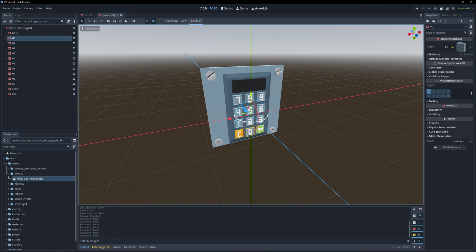But also more importantly, each one of these meshes is going to have a static body 3D. Because if you remember, our interaction component can only interact with 1, a rigid body 3D or our physics objects, or 2, the static body 3D. So we need to make sure all 12 of our buttons are a static body 3D and have a collision shape. So we're going to go ahead and start with button 0.